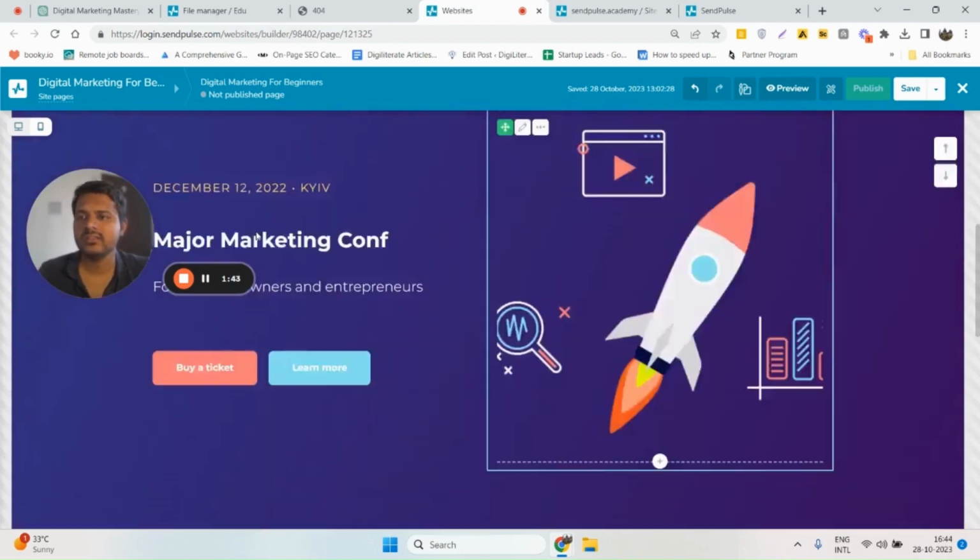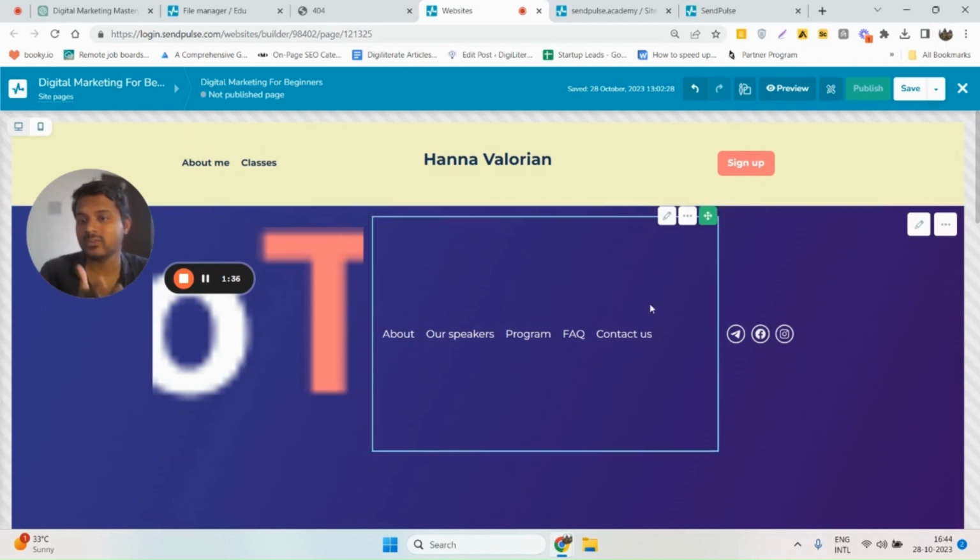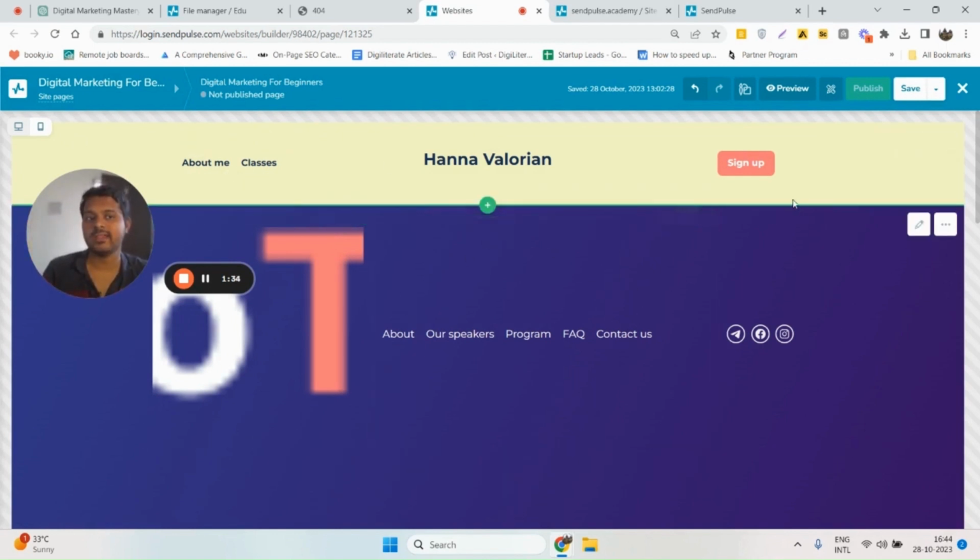So yeah, once you create your landing page, you just have to click on save and exit, right? By the way, you can also add multiple pages to this course. So this is the first page. You can add new pages as well.